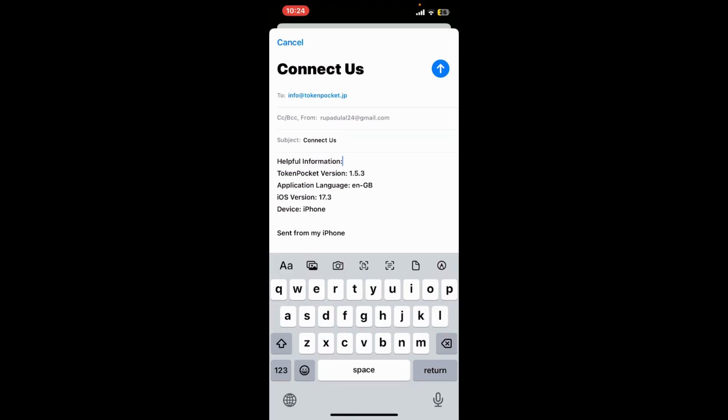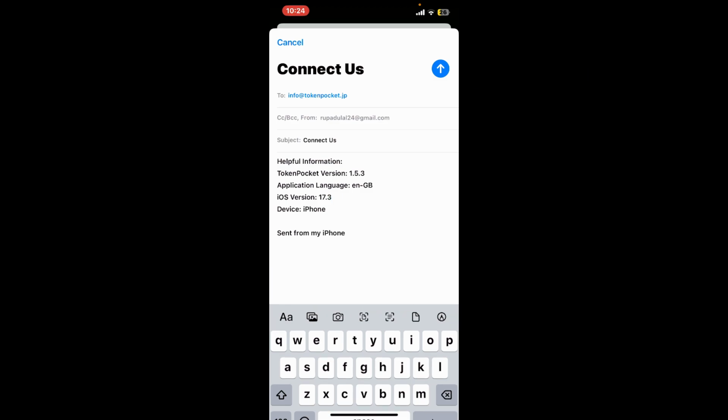Go ahead and send a message by typing it down in the text box. Clearly explain your inquiry, question, or issue and provide any relevant details or information that may help TokenPocket assist you effectively. Once you are done, go ahead and tap on the Send button in blue at the top right-hand corner.